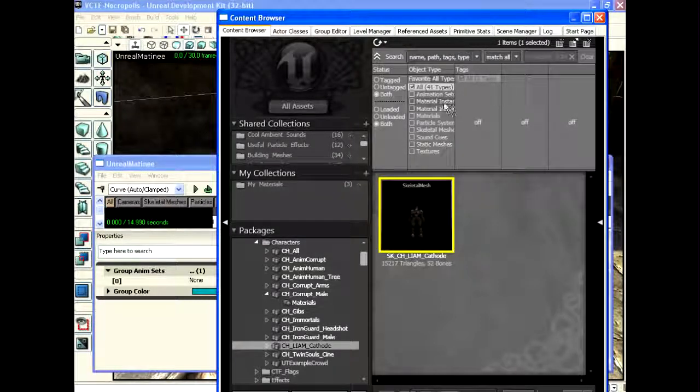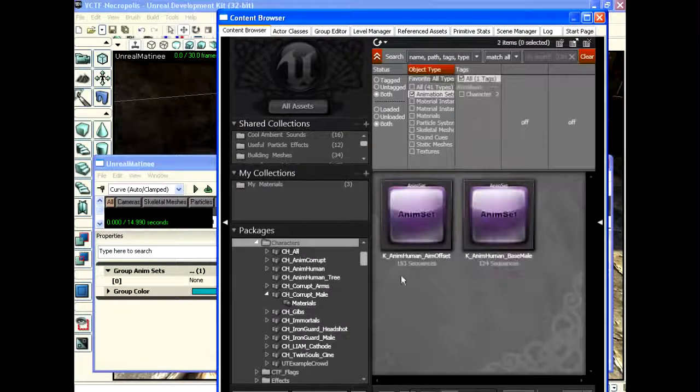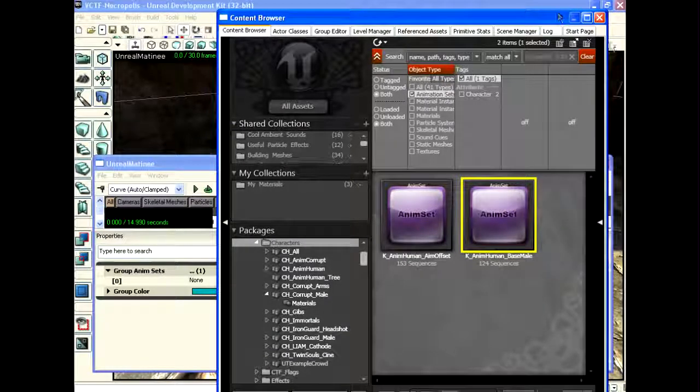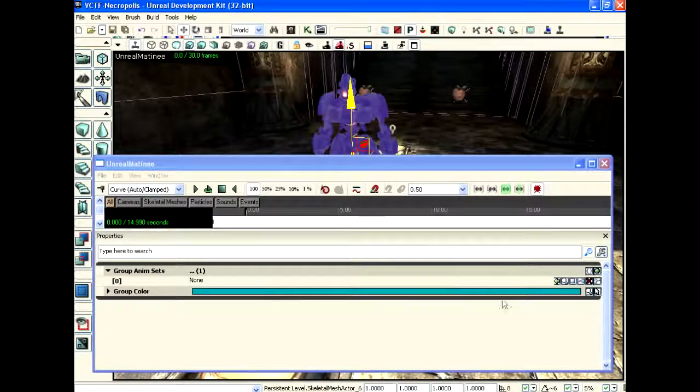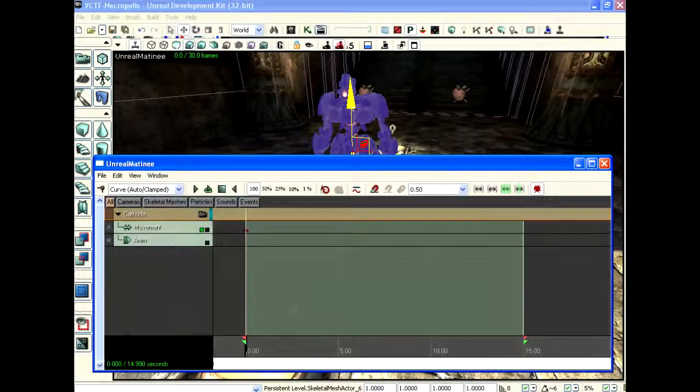All right, and I am going to filter for animation sets in characters, and like I said, these are going to be the only two. So you click on that base male, and once that's selected, you can close the browser because you don't need to keep that open. It knows it's selected, and you click the green button here, and it's going to add that anim set to that group. Okay, and then I'm just going to hide these properties again.